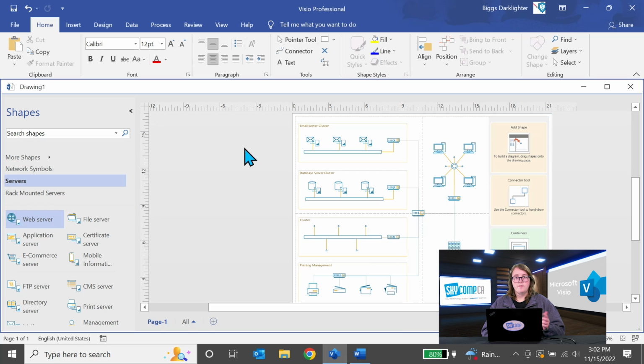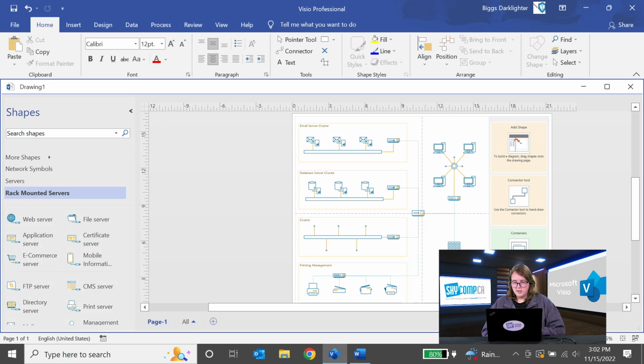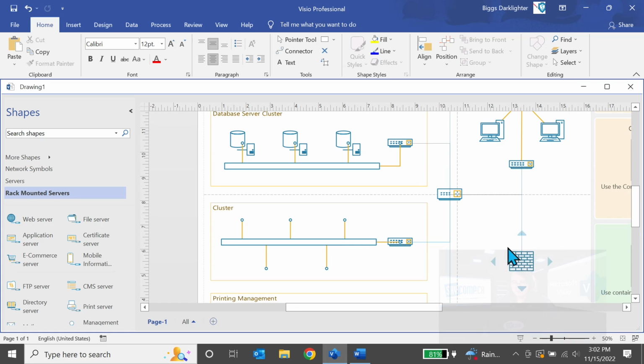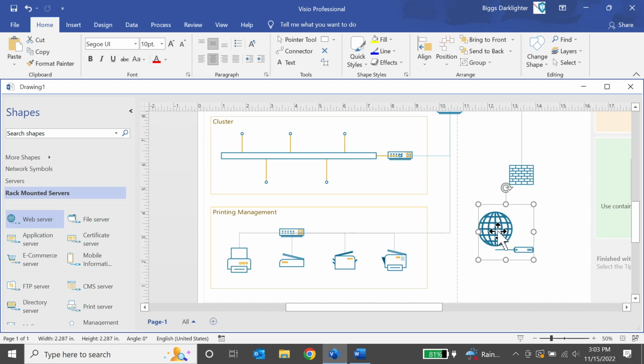Using a template in Visio, you can see that on the left-hand side, you'll have shapes. Since I'm using a network diagram, it gives me all IT-related vectors. If I wanted to add something, let's say a web server, I'm just going to zoom in here so we can get a closer view. Let me add this web server in. Make it a bit bigger, and there you go. That was super easy to find. That's what's good about using an already preset template.